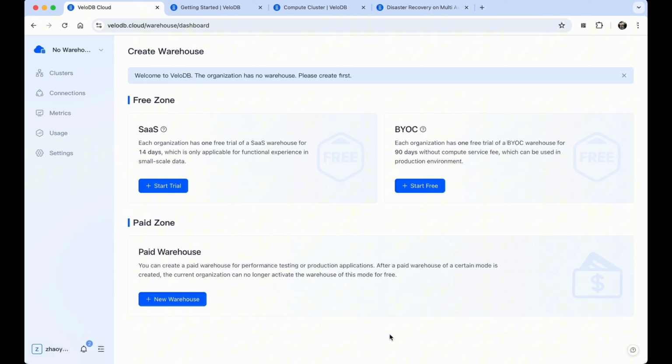For BYOC deployment, it allows you to directly deploy warehouses in your own VPC, while data is also stored in your own cloud storage like S3. This option is more suitable for customers with strict data security compliance. In the center of the screen, you can see two buttons for you to try these two options.